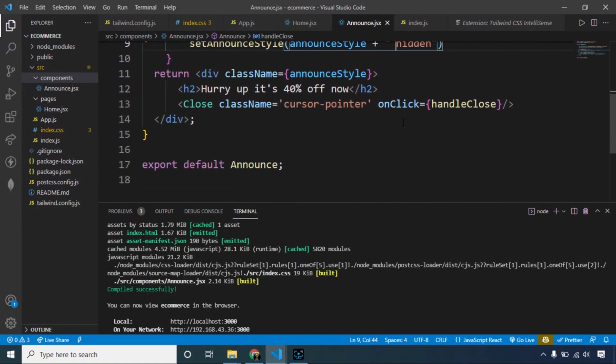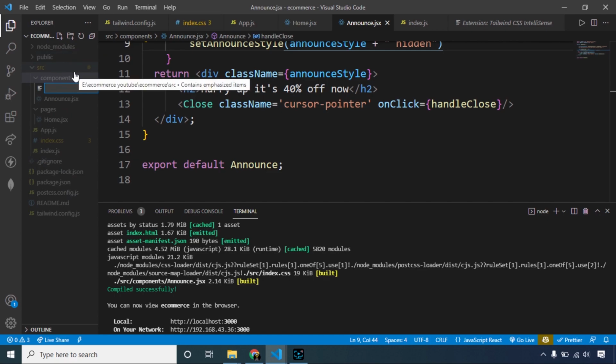I have explained this functionality because we are going to use it a lot in our app. Now let's make our second component.